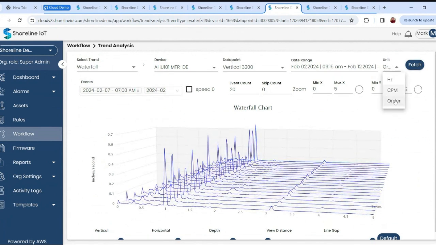And this is currently displaying in orders. Again, you have hertz, CPM, and order. So that way you can normalize it so your 1x running speed is always locked dead in there. So you can see anything that's moving around out here that's not related to your running speeds. So it's a very nice way to view the data and look at a trend over time.